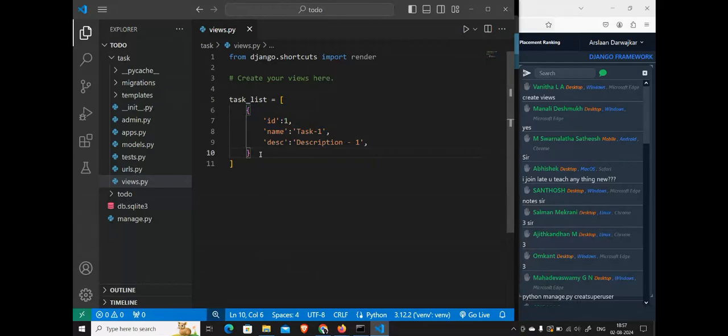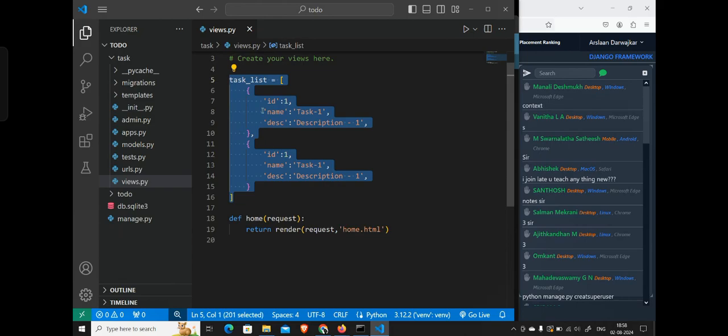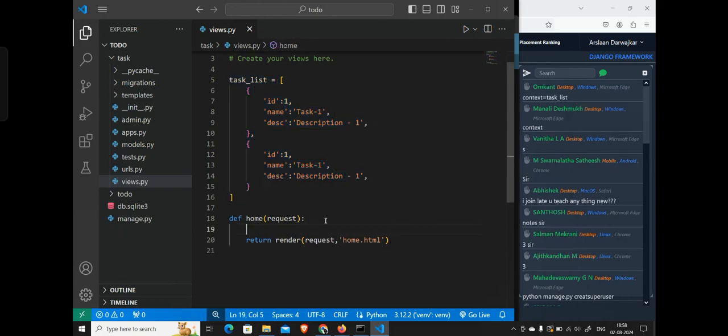Now everyone just forget about those tasks, forget about the models for now. We are again going to do the same thing, and I know you already know this, at least I hope you know. We used to create something like this, correct? And here I have to create a context and pass this list. Here I will create one context equal to tasks colon task_list.